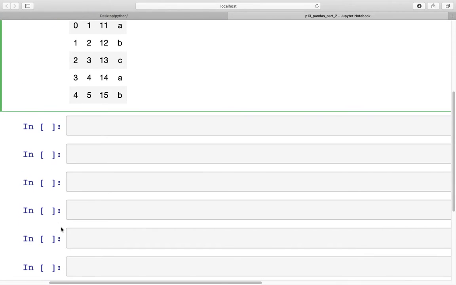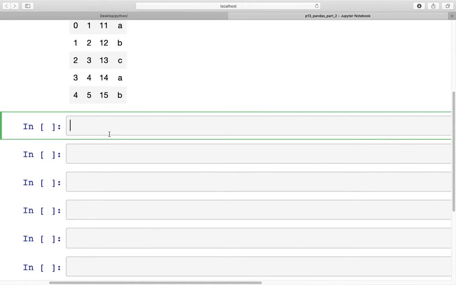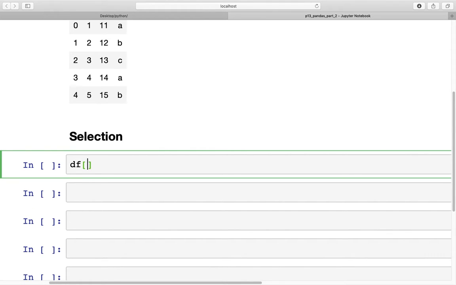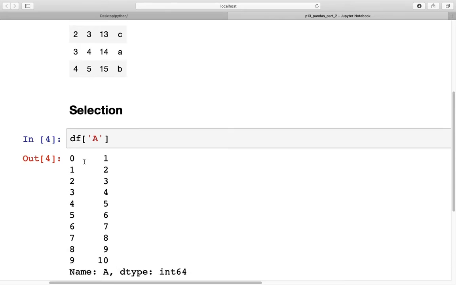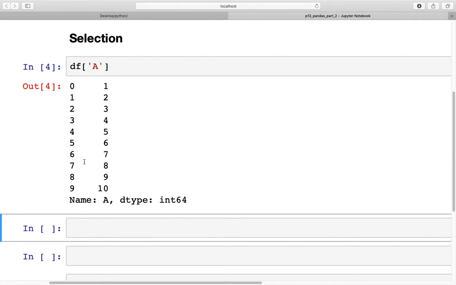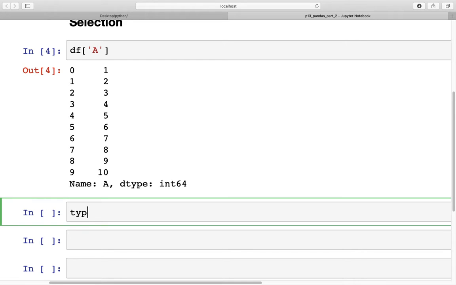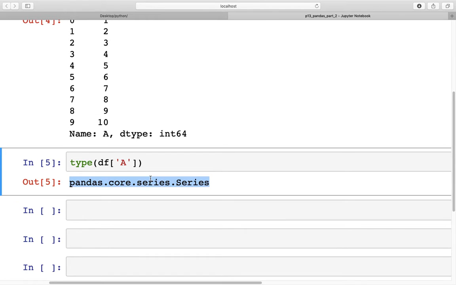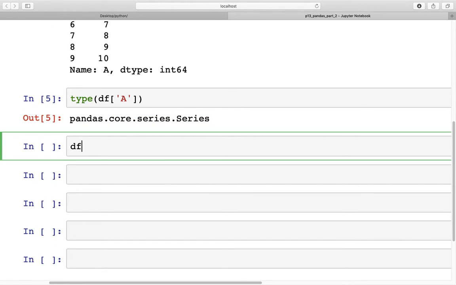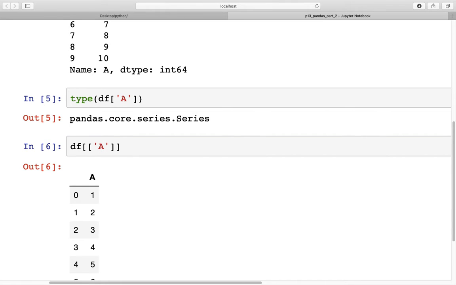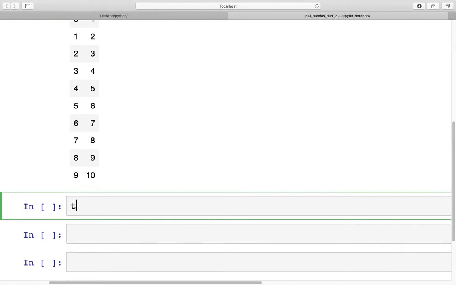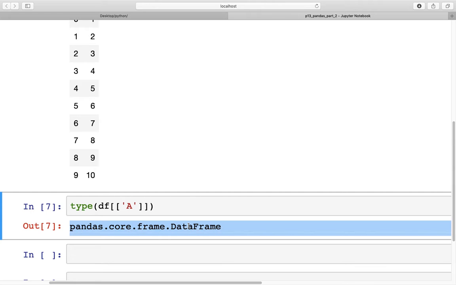Now let's go ahead and see what are the simple ways in which we can pull data from a data frame. So let's try that. So selection, if we type df and square bracket a, here we get the information from column A. However, the output that we get is not a data frame, it's a series. So as we can see here, it's a pandas series. Now if we want a data frame back, we have to use double square brackets as shown in this. And now if we look at the type of the output we got, we can check that it's a pandas data frame right here. Okay.